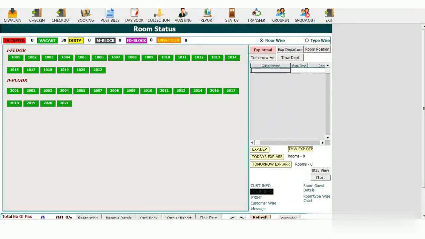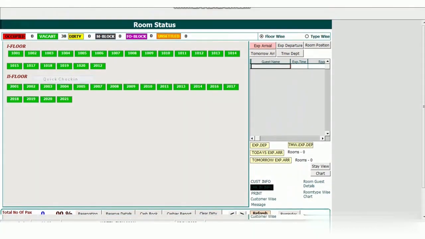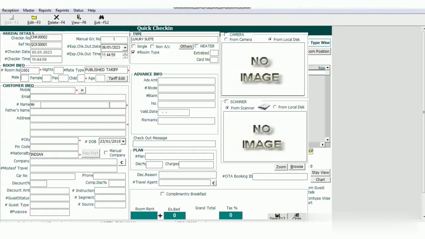This page shows all the available rooms and the rooms that are booked in the hotel. Click on to a vacant room and select Quick Check-in. In the Quick Check-in page, under Arrival Details, enter the number of guests, the nights of stay, and age.